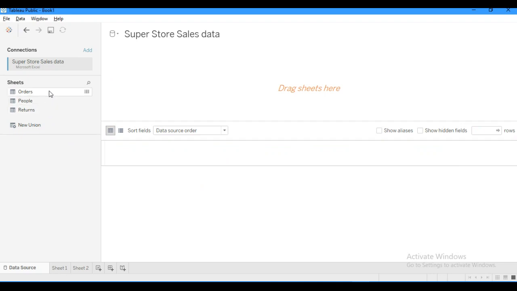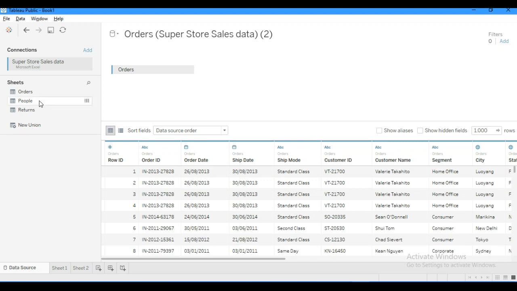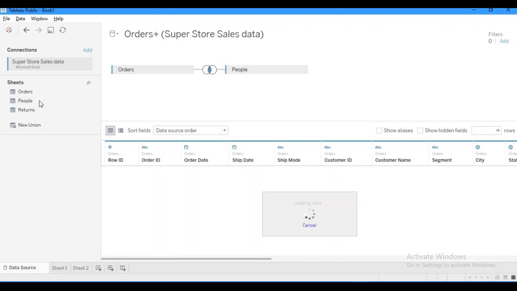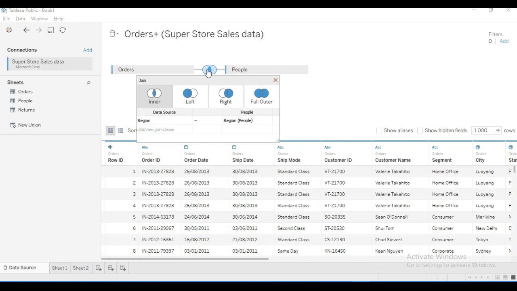Here I have orders, people, returns. Now I'm going to double click on orders and now I'm going to double click on people. Here it has automatically done some operation. Here it has done joins. Here what join it has automatically done is inner join on orders and people. This is what we will call data joining.